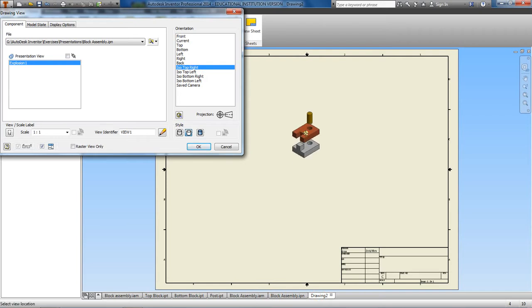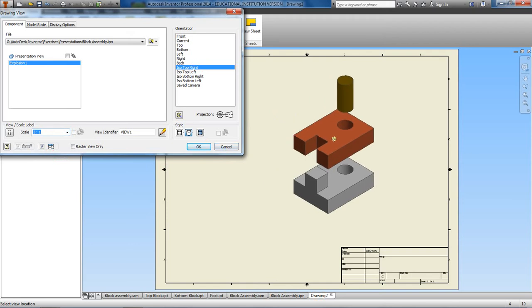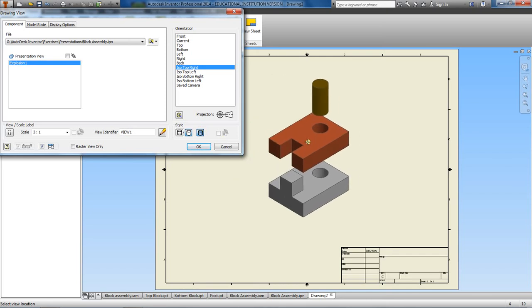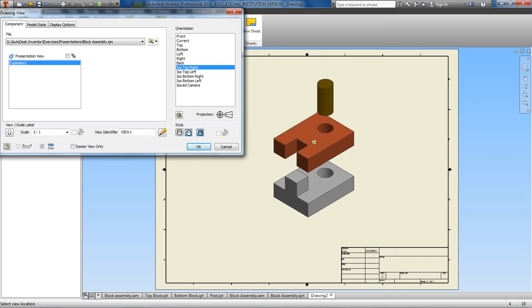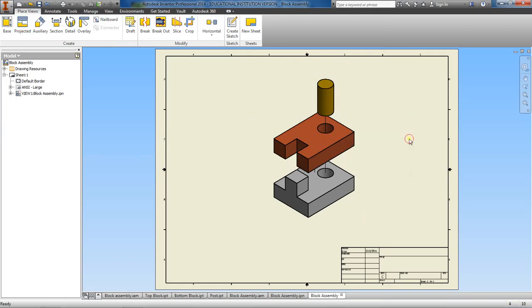All right. So I'm going to use ISO top right, and this is a little small. So the scale, let's see, what does 2:1 look like? Still a little small. Let's try 3:1. All right, that's decent. And so I want the hidden lines removed, and then I want this thing to be shaded. So make sure hidden lines are removed and shaded is selected. And then we come over here and left click and then right click to click OK. And so here's the view that I get here.